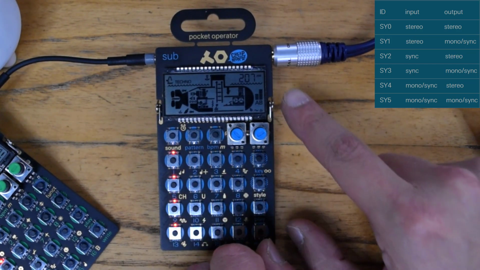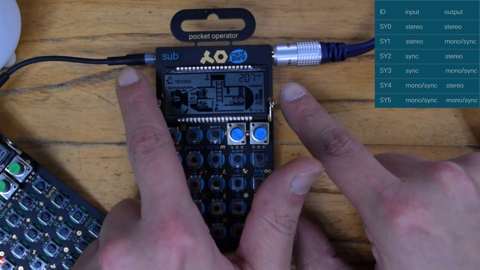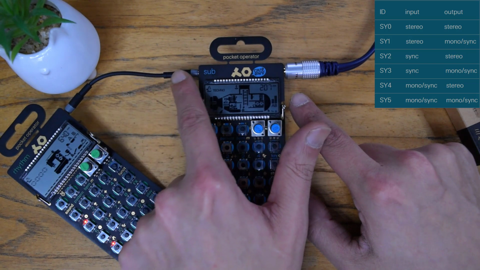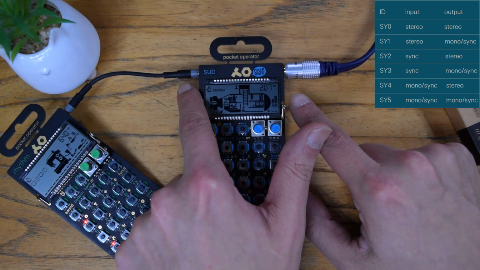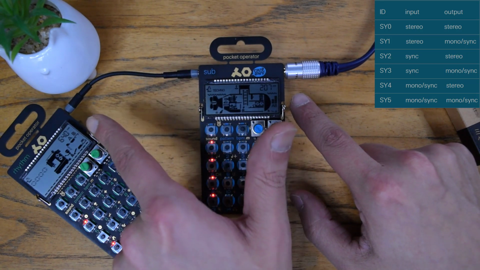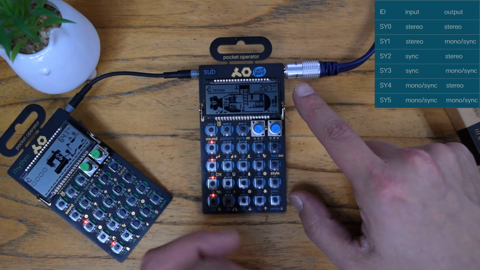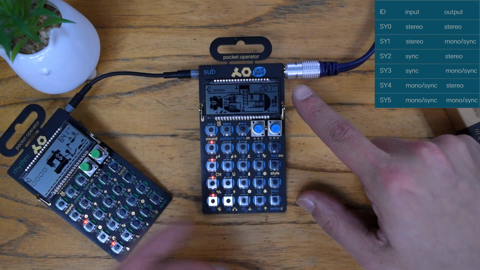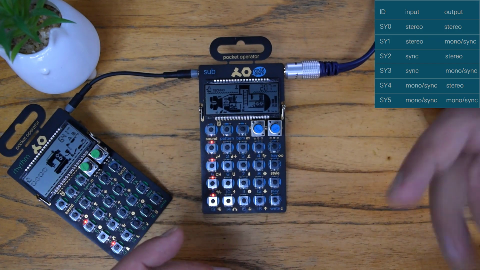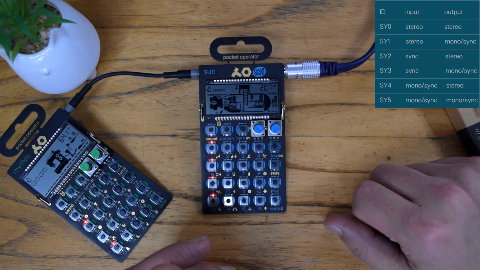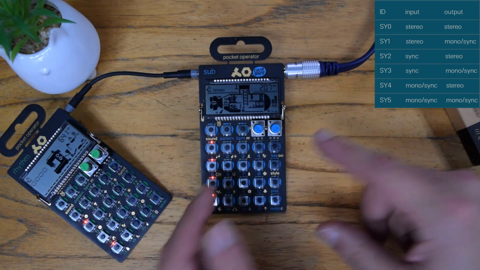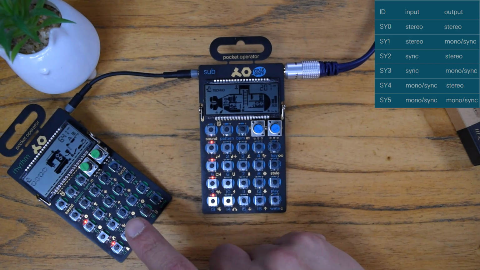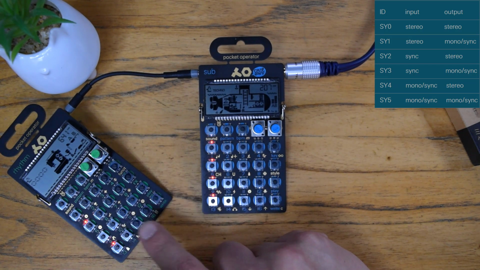Now the 4 is out stereo, and the in is going to be mono and sync. It's mono because we are receiving the sound. It's sync because we are receiving the sync from this operator. And then the out, since this is not going to a different pocket operator, it's stereo. It's going out to my sound card. Pretty simple. Now, of course, since this one is now trying to sync to this one, we need to make sure that this one is on the right mode as well.